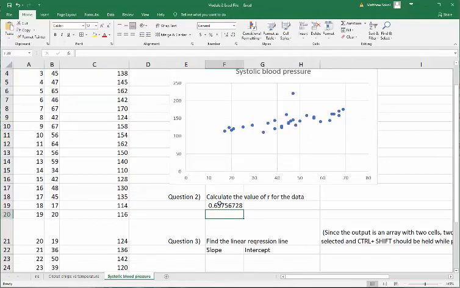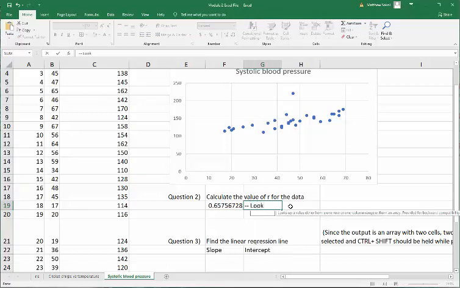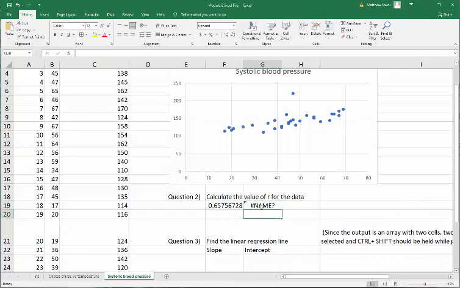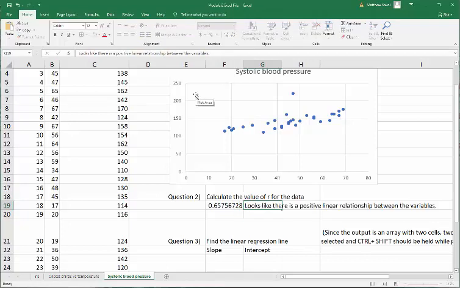And you see here how this value R is positive and it's close to one. What that means is it looks like there is a positive linear relationship between the variables. Okay, that's fine. That's what we thought we would see here, okay?